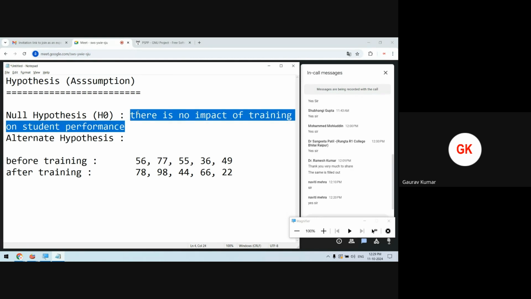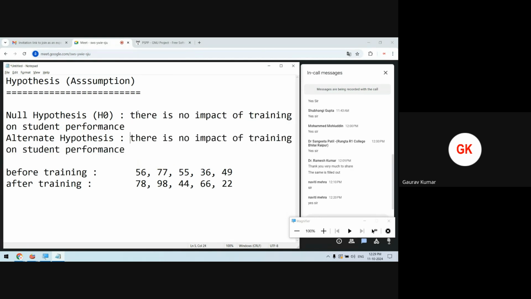This is the null hypothesis, and there is major impact. In this way we write the null hypothesis and the alternate hypothesis. Now we have to prove it. To prove means we will see whether there is any relationship between these two sets or not. As far as proving is concerned, we will not do summation.